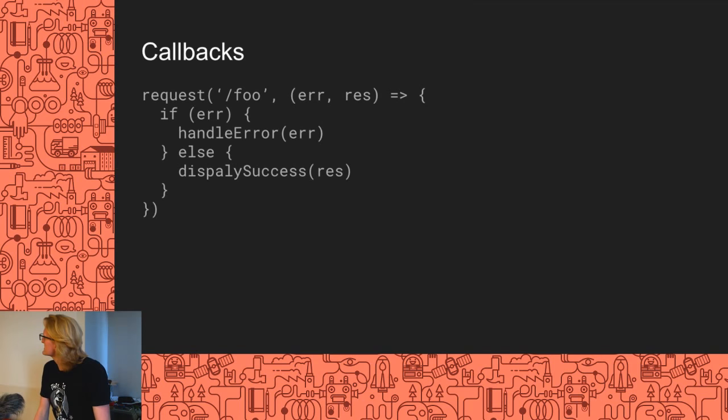So here we have my succinct request function that's just going to make a request to /foo. And then it has a callback. This request is actually going to return immediately, and if I had code after it, that would continue on. But this function, the callback, is just going to hang out in the ether until the event loop tells it, hey, the request you made, it's back. You're the function that was waiting for it, here you go.